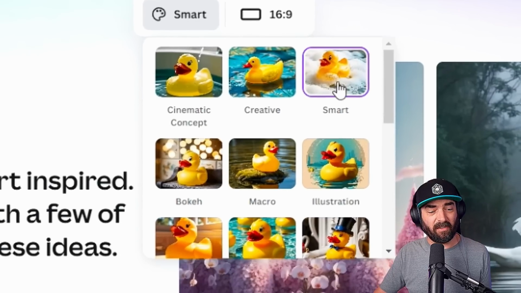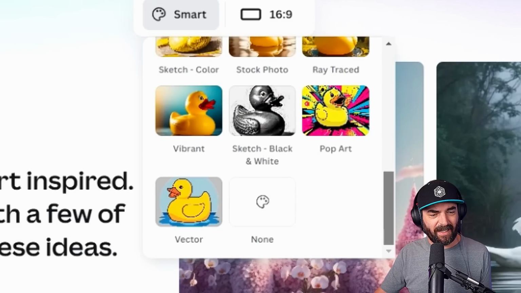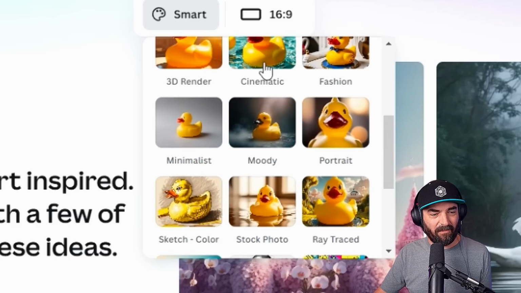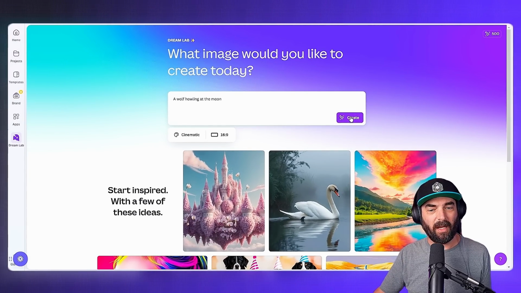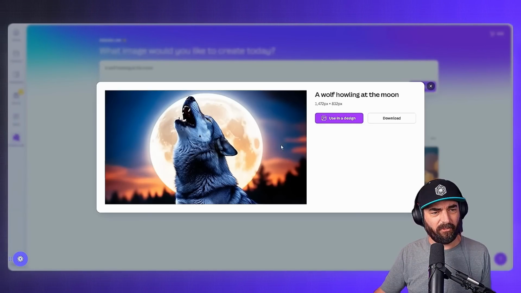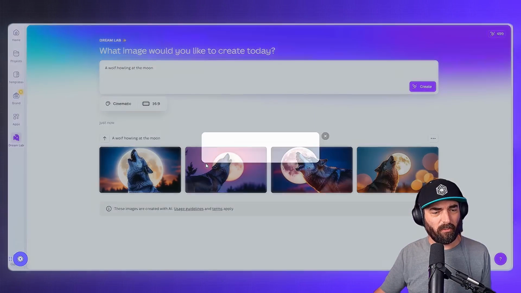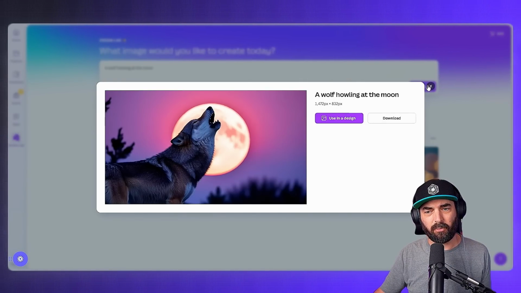I can either leave it on smart and let it figure it out for itself, but there's also cinematic, creative, macro, illustration, fashion, etc. I'm going to go with cinematic. I've always liked the way cinematic looks when you're using the Leonardo tool. Let's go ahead and click create. And I've got 4 images of a wolf howling at the moon, and they all look pretty dang good.